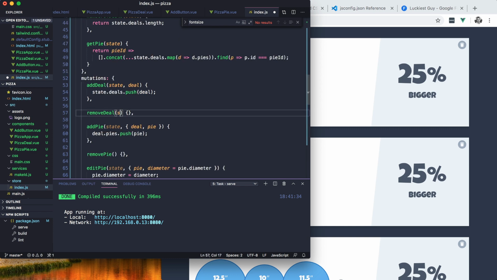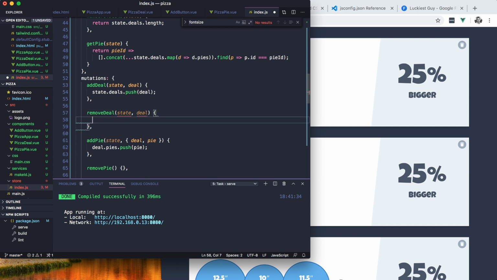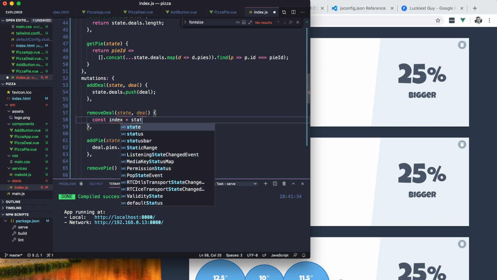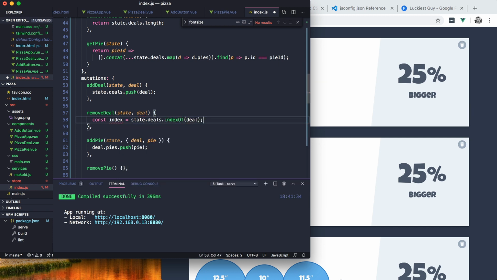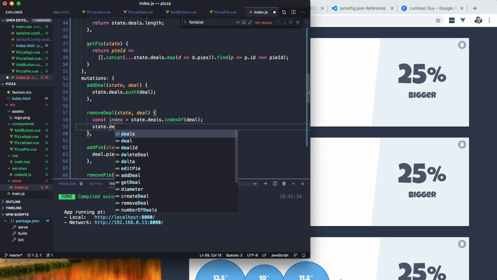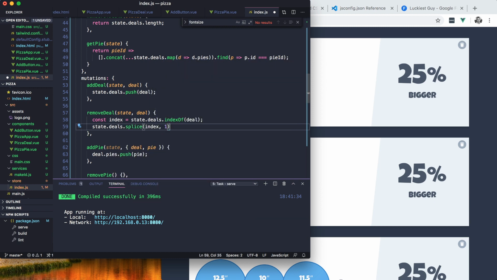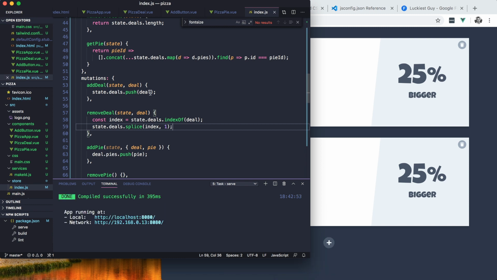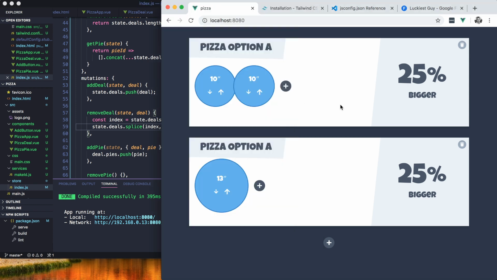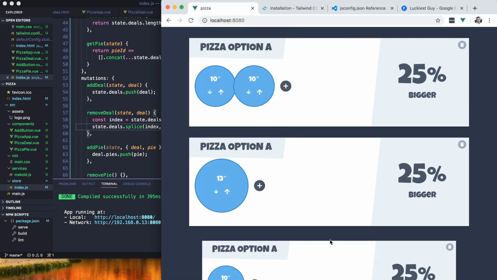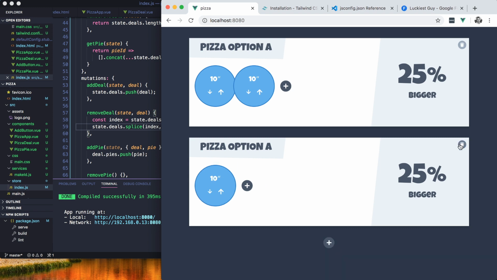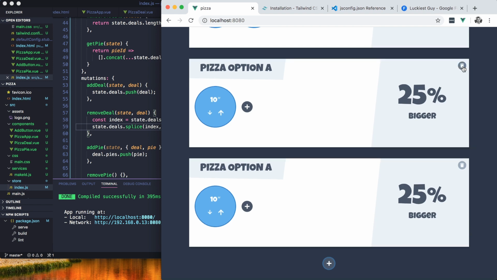and so here we've got the state and the deal, and in order to delete something, you want to grab the index of it from within its array. So the index is going to be state.deals.indexOf deal, and then we're going to say state.deals.splice. From that index we're going to take away one item, as in we're going to take away that item. So that's how we remove things, and because everything's reactive, what should happen is when we delete that deal, the app knows to update itself. Everything that's on screen updates itself.